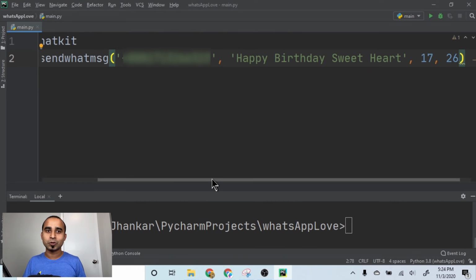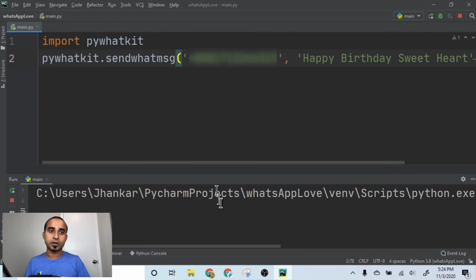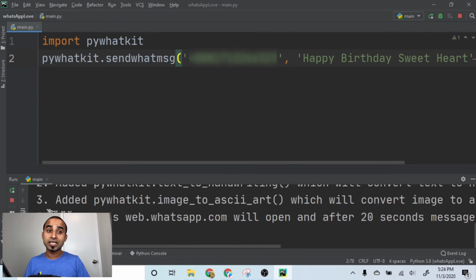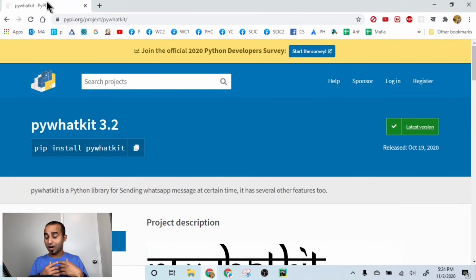And I just wrote 2 lines of Python. That's it. So right now I will click on this run button, and it says that in 64 seconds, WhatsApp will open and it will send the message after 20 seconds. So all I need to do is keep this browser open, keep waiting, and see what is happening here.